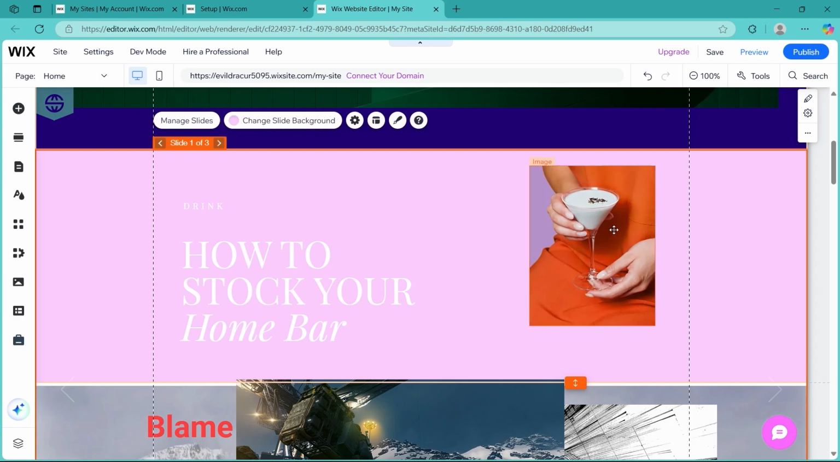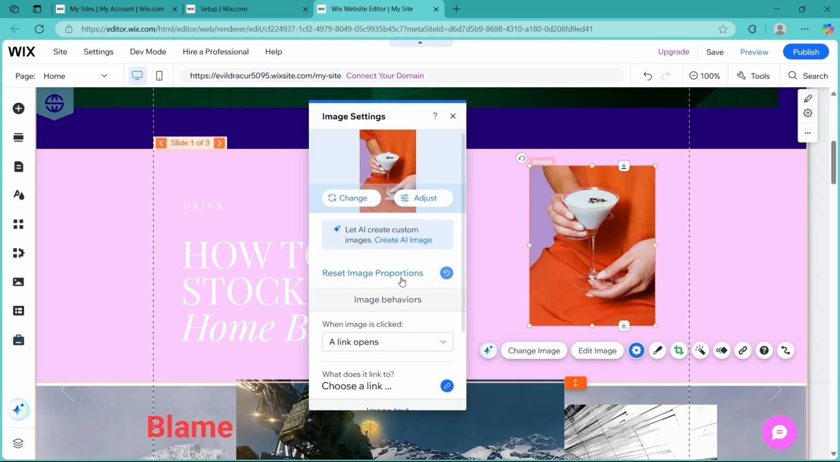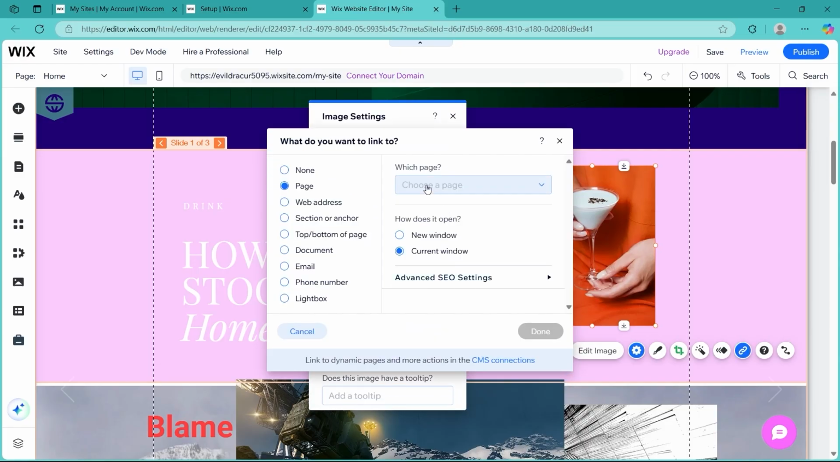Now, you can click the WhatsApp icon in the Wix editor and in the settings panel, you can check if the link is correctly set. You'll have to click on choose a link and choose web address and paste your WhatsApp URL just right here. Now, you'll have to also ensure that the correct icon is used.